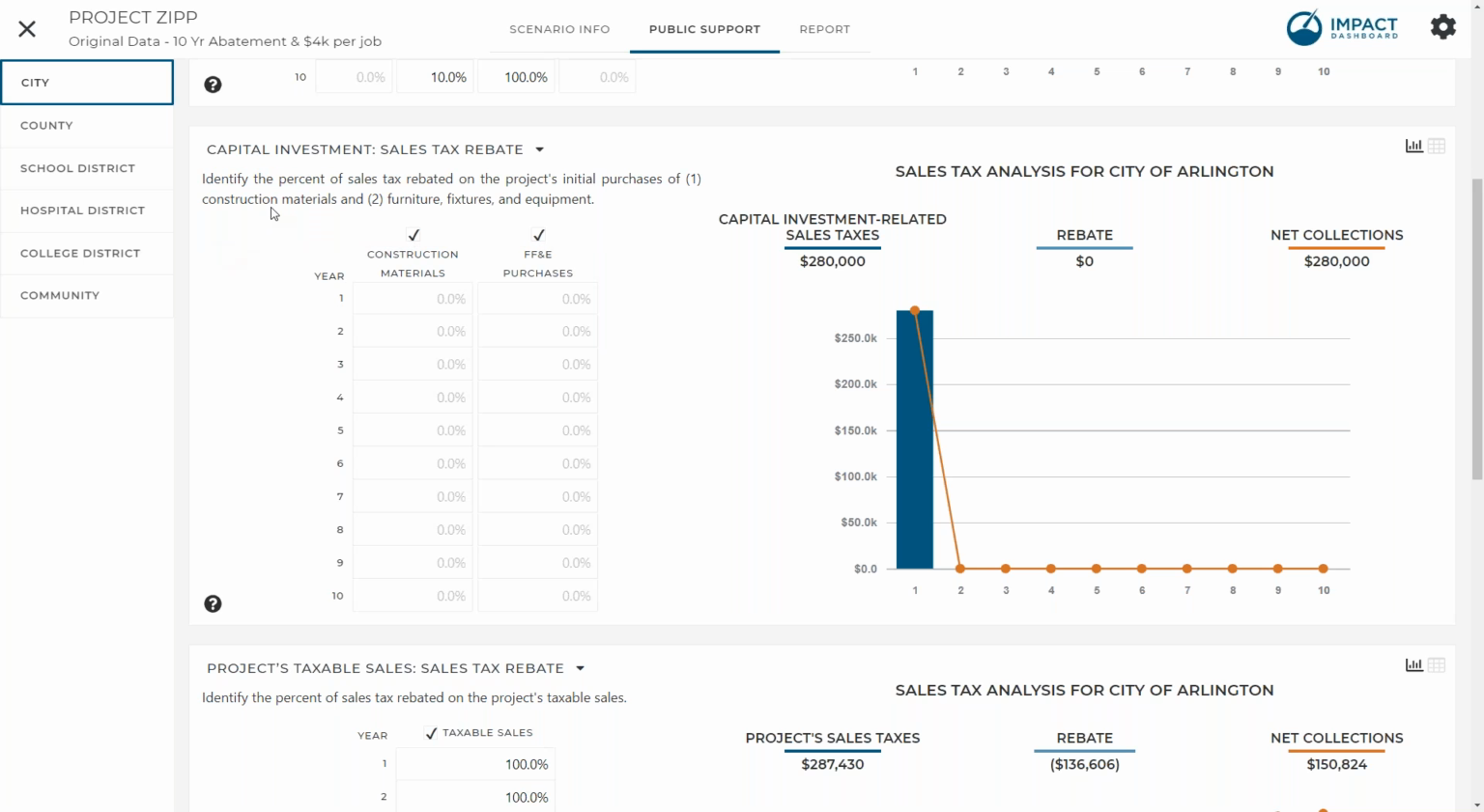So again, this is related to the capital investments that are being made and whether or not some of that, say, construction materials would be subject to sales tax and then rebated potentially. And same thing with the FF&E purchases.